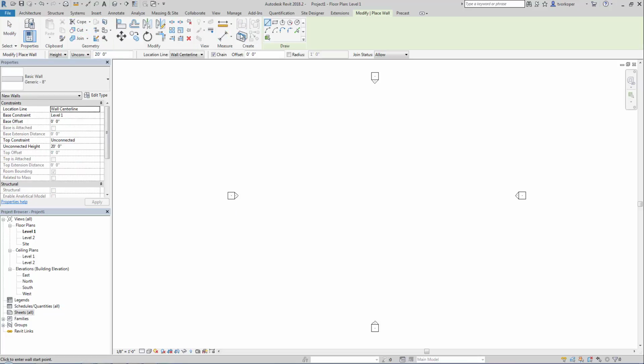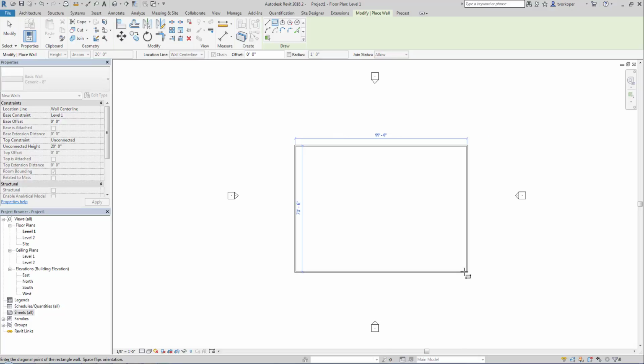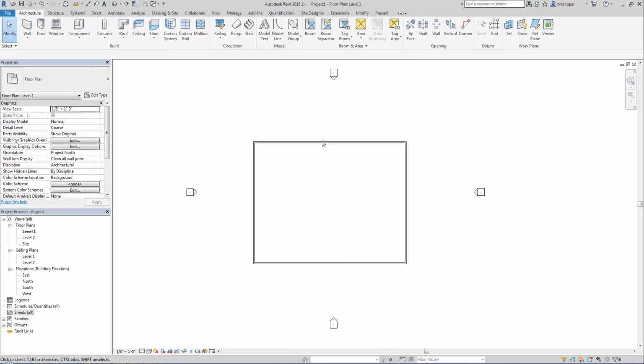Just for reference, I'm going to create some walls on floor plan 1. And we might add to that a little bit later. But we've got a floor plan. We now need to put it on a sheet so we can plot it out and give it to someone who wants to either review our design or build our design.